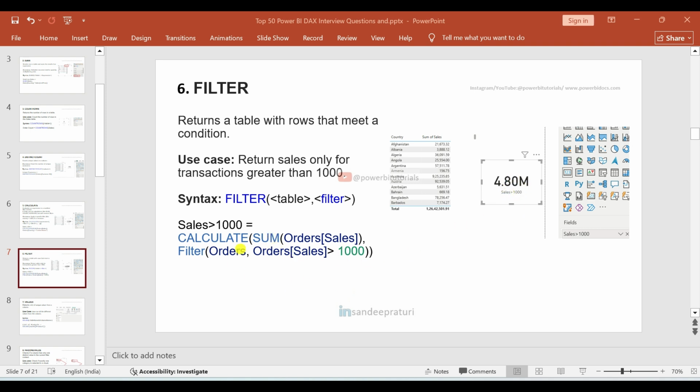Now understand how the FILTER DAX function works. The FILTER DAX function only supports two parameters. In the first parameter we pass the table name Orders, and in the second parameter we pass the condition. First it will filter only rows where sales is greater than 1000 and will load the data into the Orders table, and then we use sum of sales. So in the Orders table we have only sales for the records where sales is greater than 1000, and then it will return the total sales. So I hope you understand how the FILTER DAX function works.